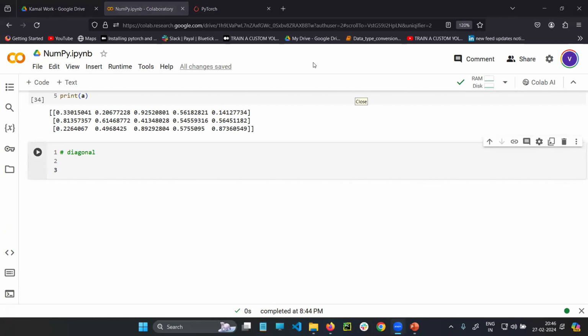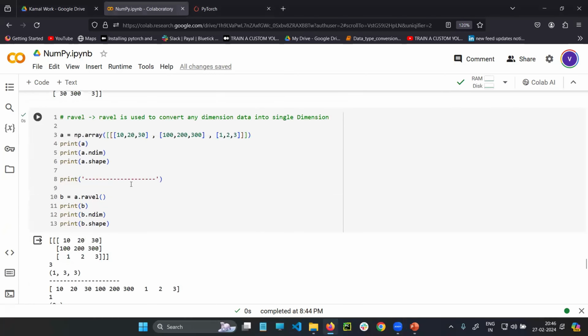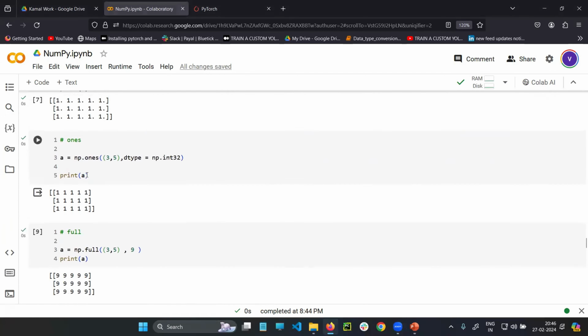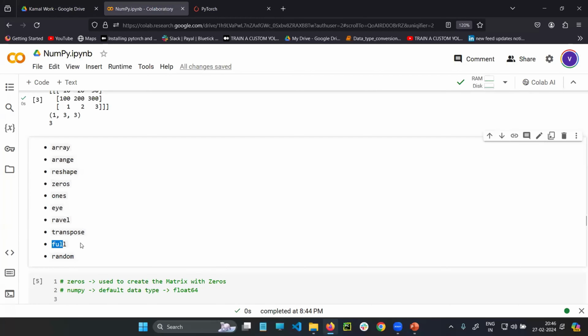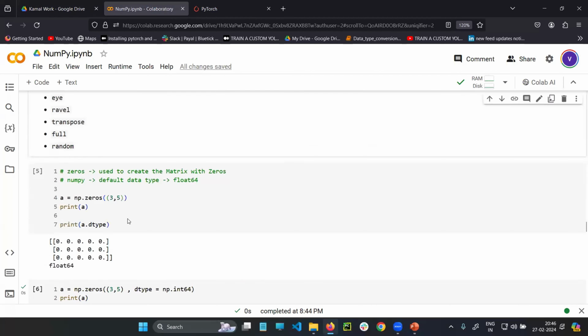Diagonal. Sushma, it's not full. Fill. It's about full. I think you came late. I think so. So full. Where is the full? Somewhere I discussed the full.